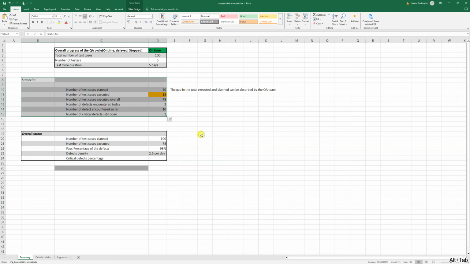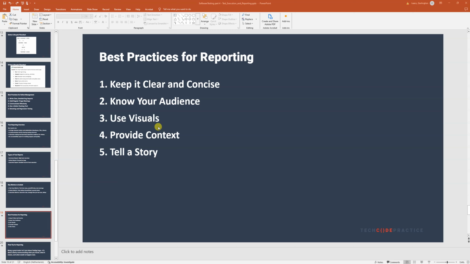Also provide context. That's also best practice when you are explaining stuff in your test report. You want to provide context, explain what the numbers mean, highlight the trends, the anomalies, areas of concern. You want to do that in your report. And the last one is tell a story. So you want to help the team to understand how your report impacts the release timeline.